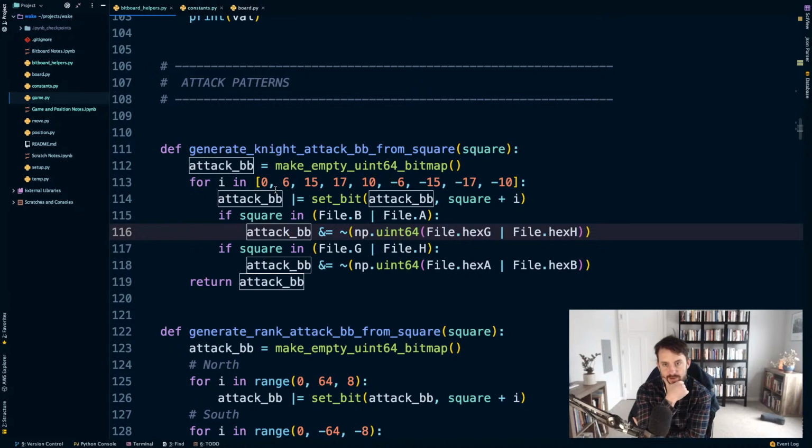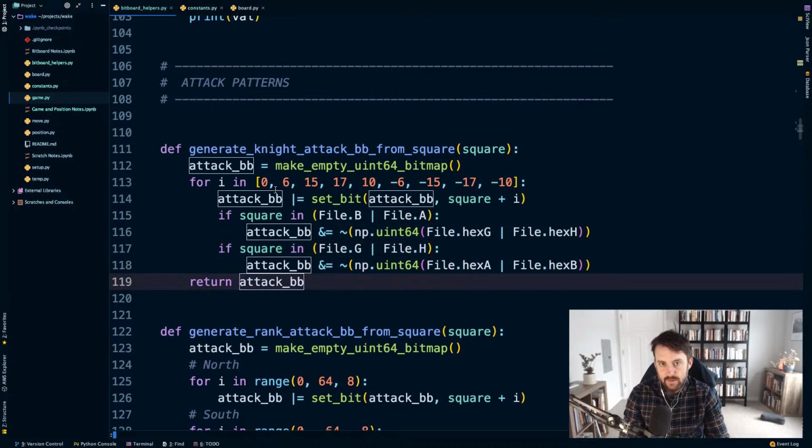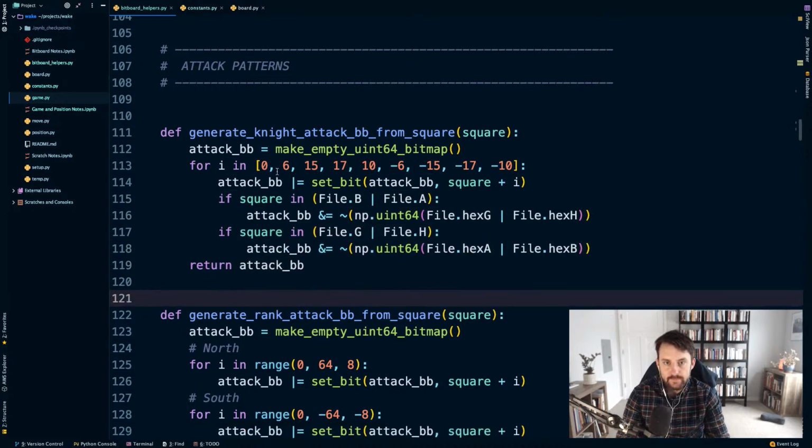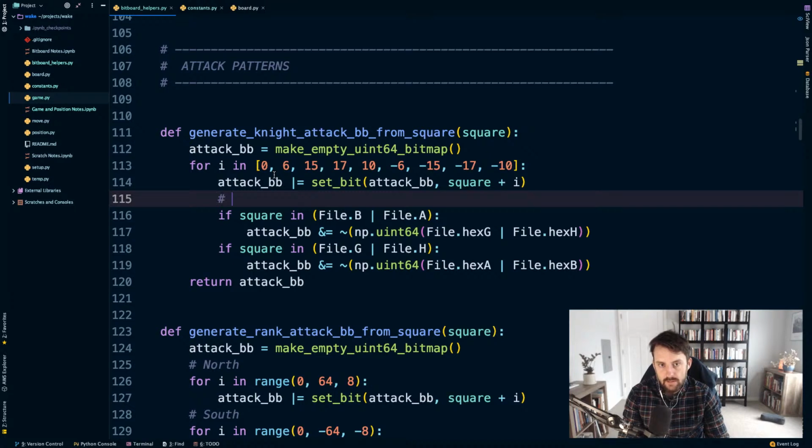Probably we can do that in one operation. We probably don't have to have these if clauses, but I'm going to leave them there for now. Mask off wrapping.